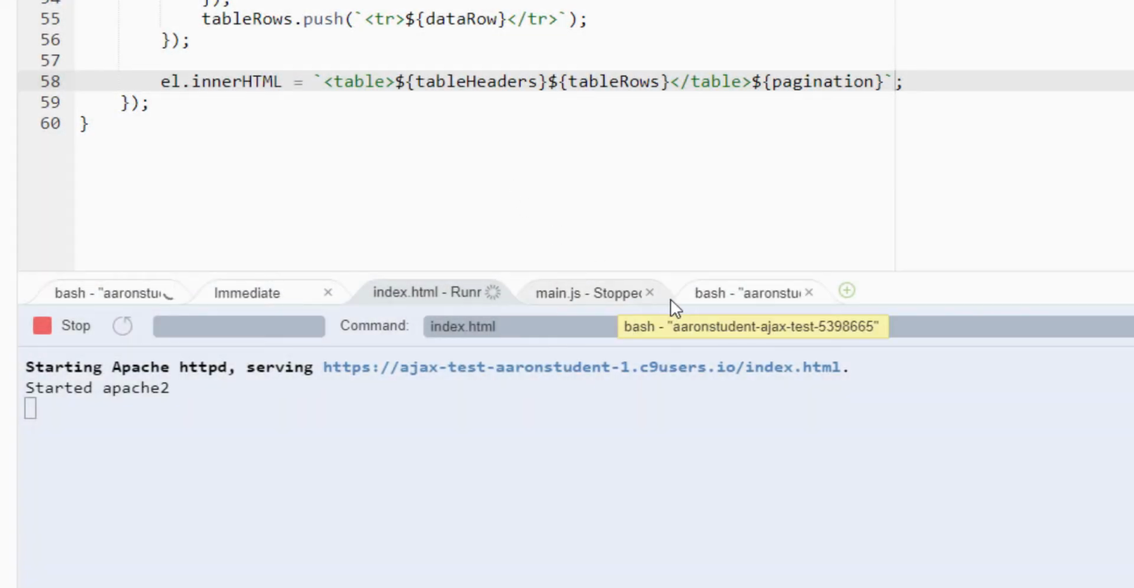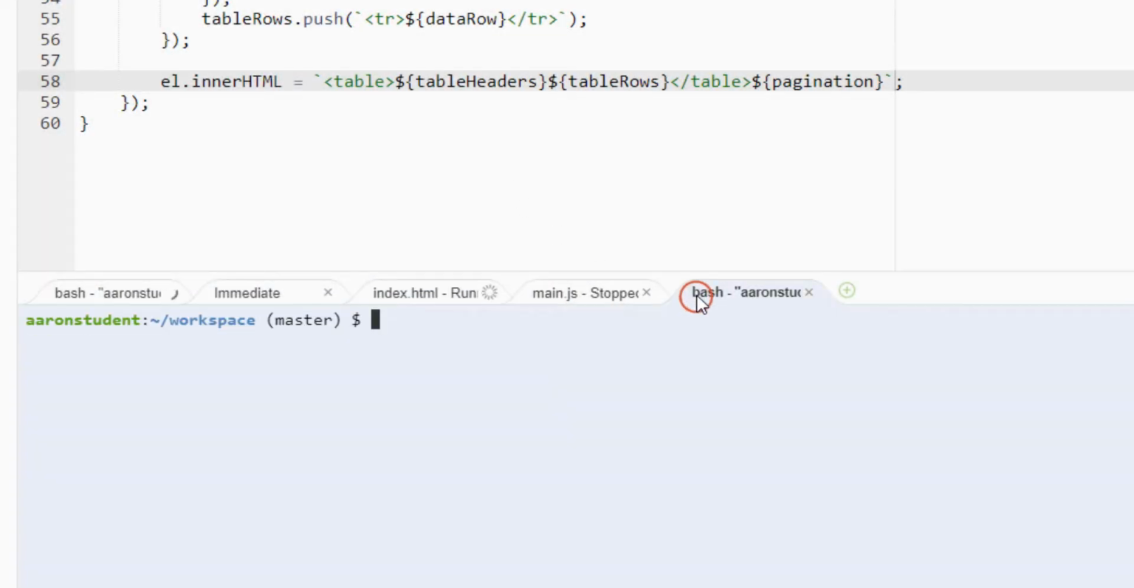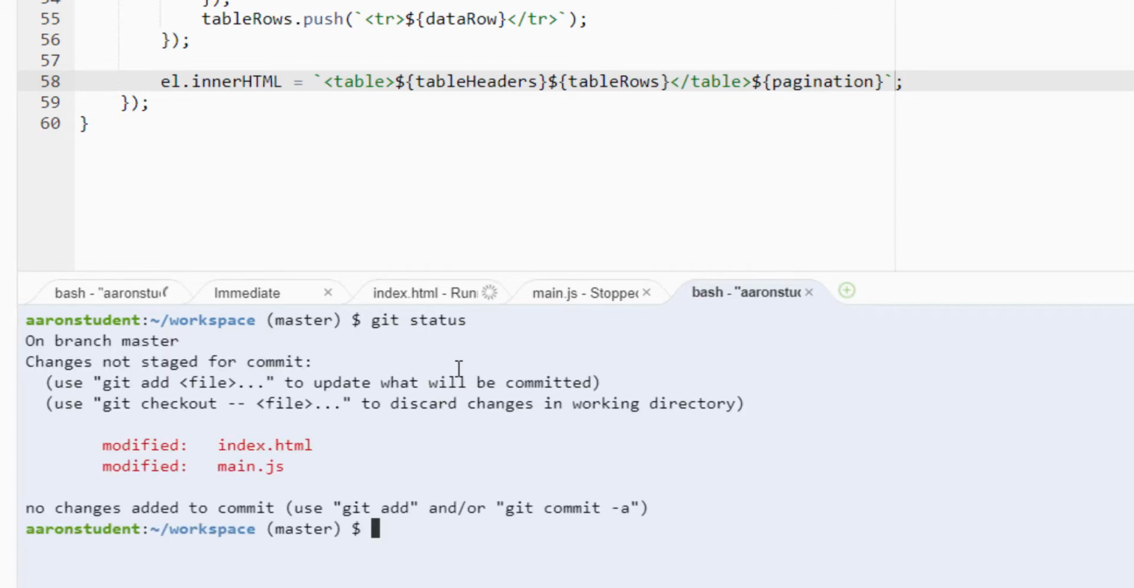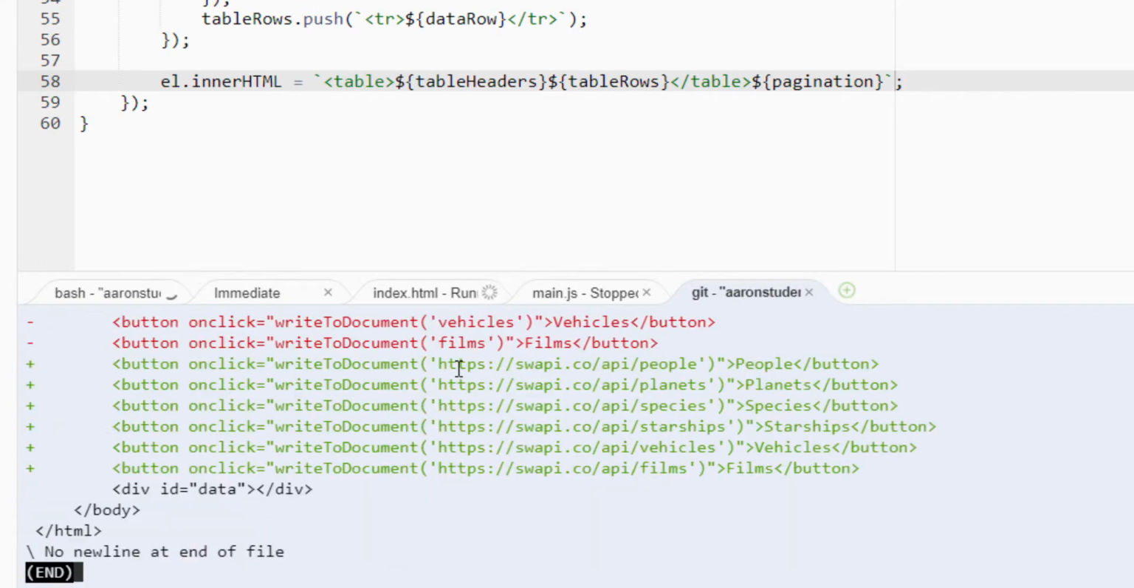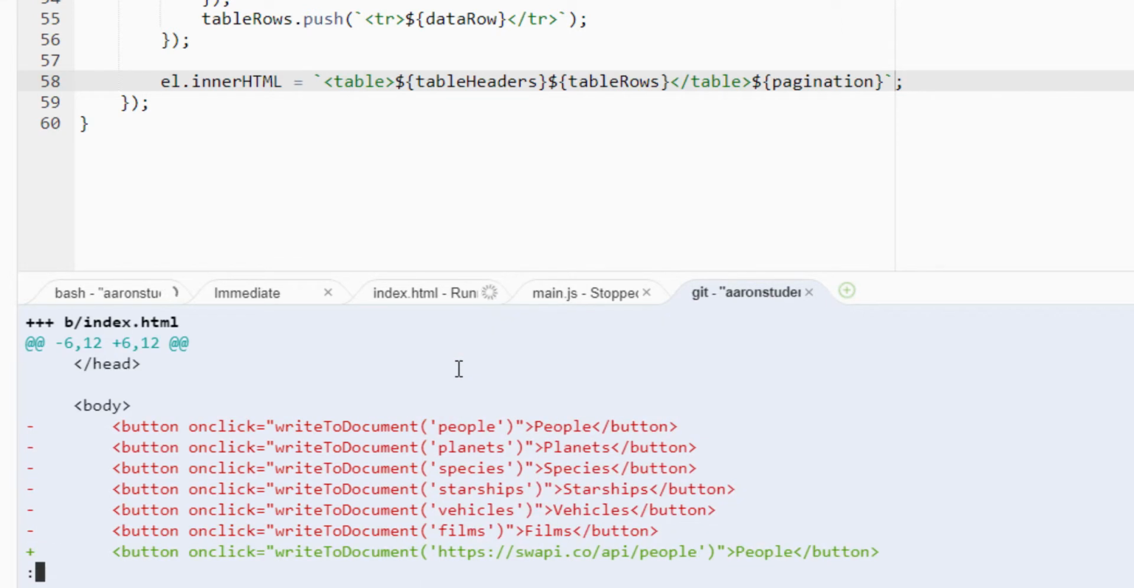We have a few loose ends just to tie up before our project is completed. So let's start by committing our latest changes to Git. When we run git status, we can see that our index.html and our main.js have changed. If I do a git diff on index.html, it'll show me the changes that I've made.